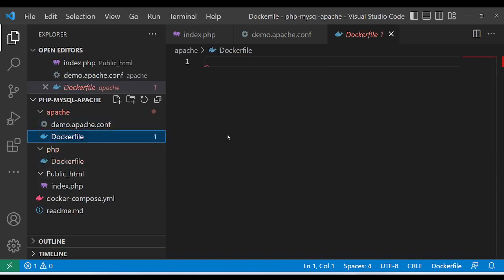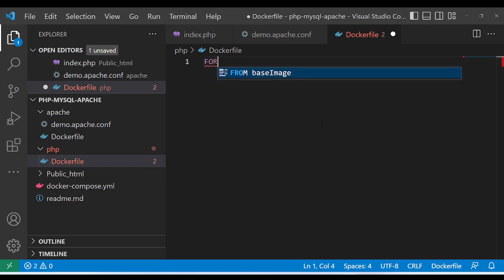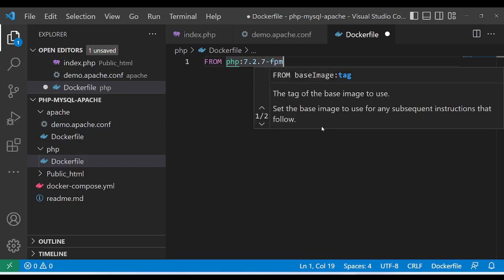So before Apache, let's go to PHP, and we'll be writing the code for PHP here. Let's define our base image. If you have the Docker extension installed, it will show this type of auto text completion. So FROM, and my base image will be PHP, version 7.2.7, the FPM variant, and I'll also be using Alpine version 3.7.